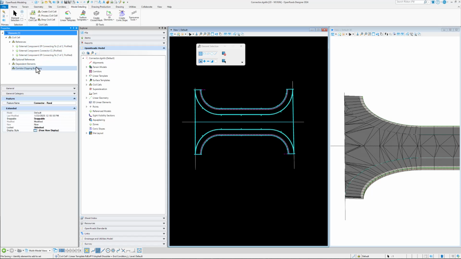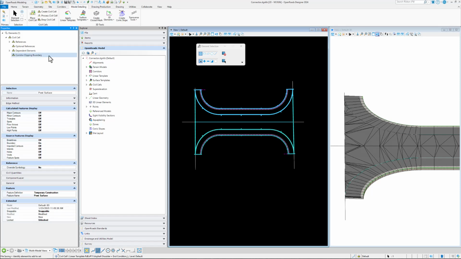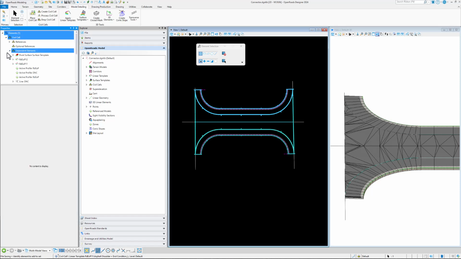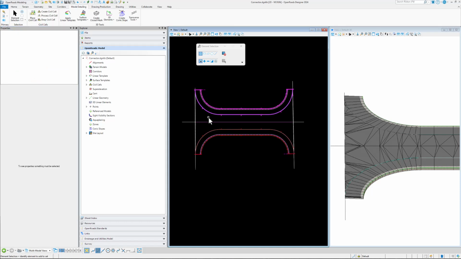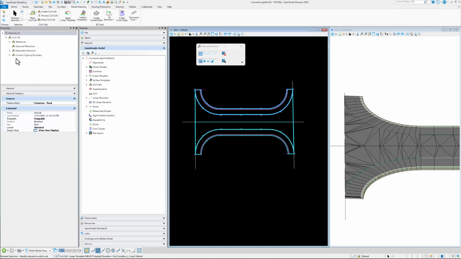Okay, then the last thing we need to do is we need to add in our corridor clipping boundary. And so to do that, we want to navigate down to the mesh that we're going to use. And so under dependent elements, we will go to pavement surface. And if you expand that, you'll see it looks like our screen capture. Just right click on that pavement surface and add as a corridor clipping boundary. If we open back up our properties panel and repick our civil cell, you'll see that that is now there.